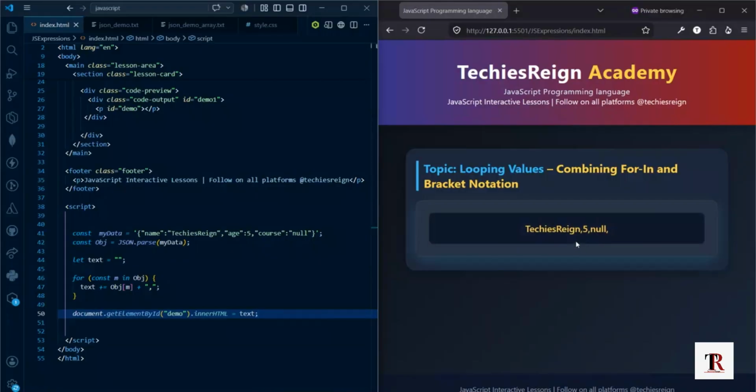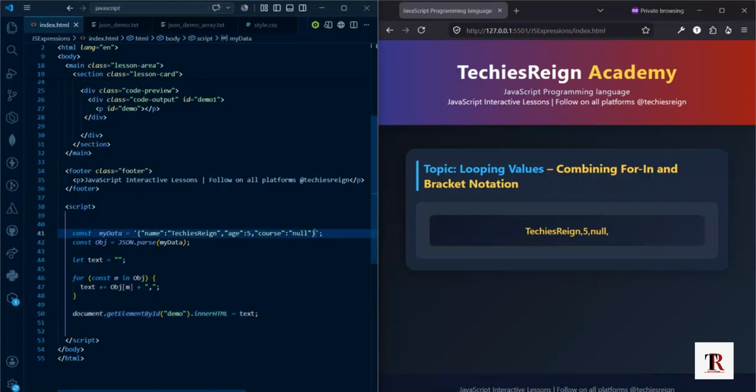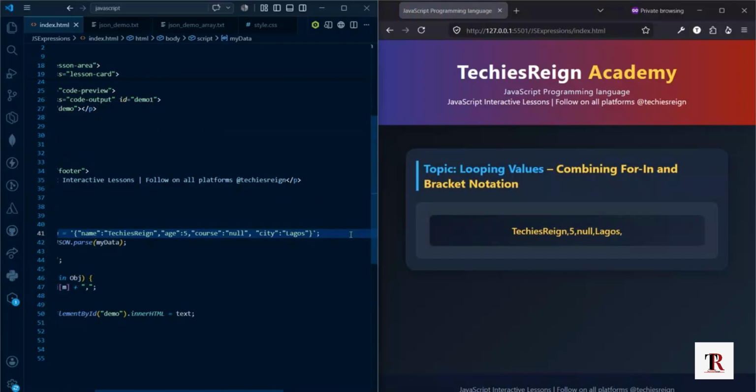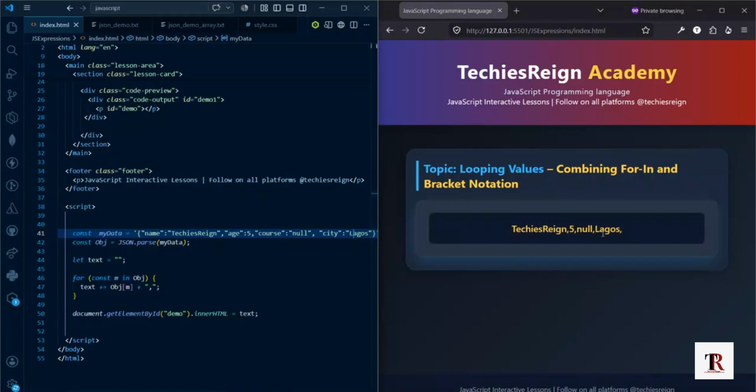And now you should see Turkish rate, 5 and none, which corresponds to the value of what I have here. You can see the name has a value of Turkish rate, age is 5, and the course has a value of none. Now, if I add another property, let's say I add city to what I currently have, and the city now is Lagos, this as well should come up in my output, and you can see Turkish rate, 5, none, and Lagos.